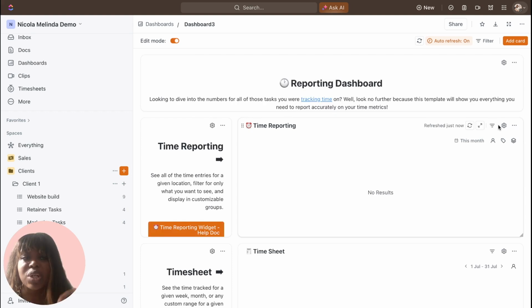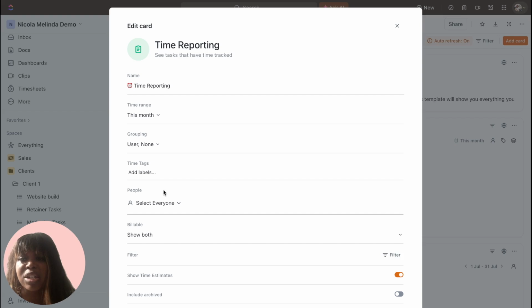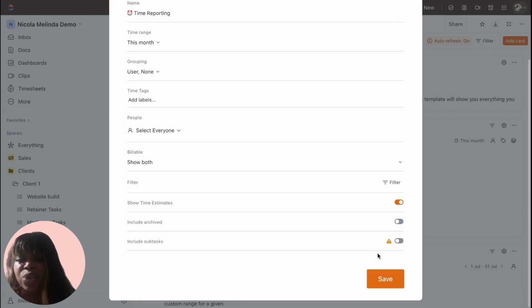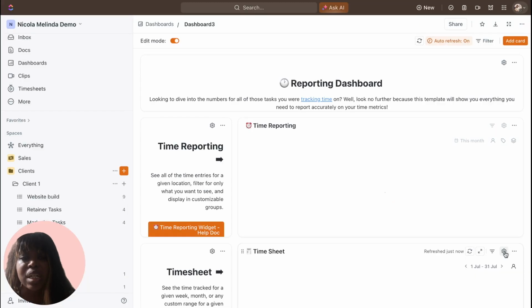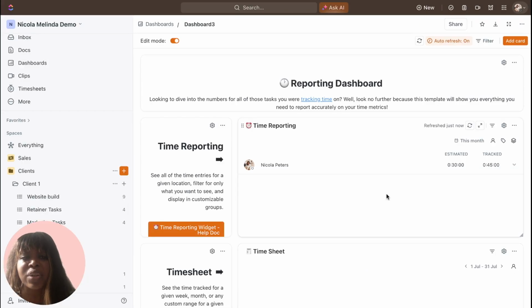So when you come into this view, you'll just need to make sure you switch on the edit mode, and then you can make sure that you're capturing the correct range of dates. So doing it for this month, make sure that's captured. Include any subtasks, switch that on, and do the same for the timesheet view as well. I do have a separate video where we cover how to manage the timesheet, so you can have a look there. But now you can see it's pulled in what's estimated versus what is tracked as well.